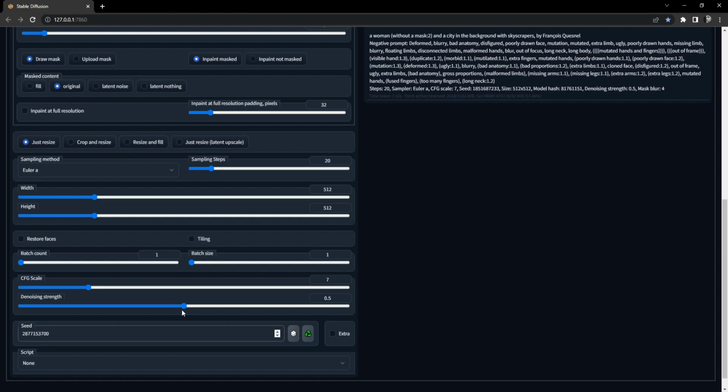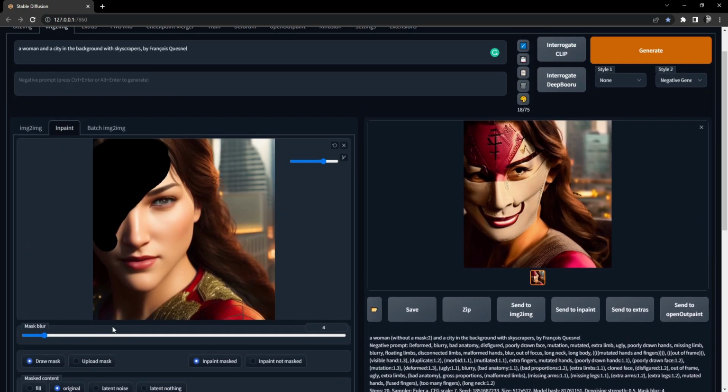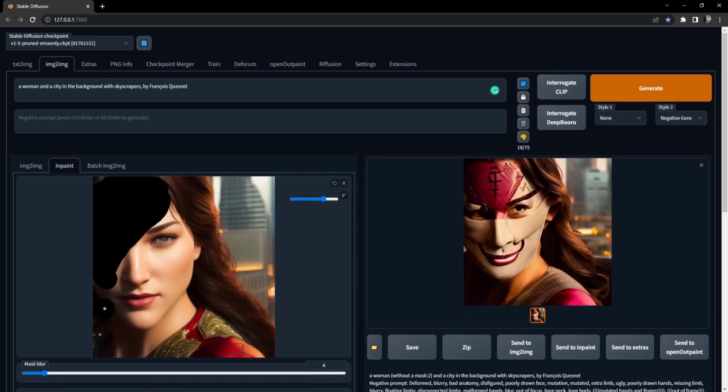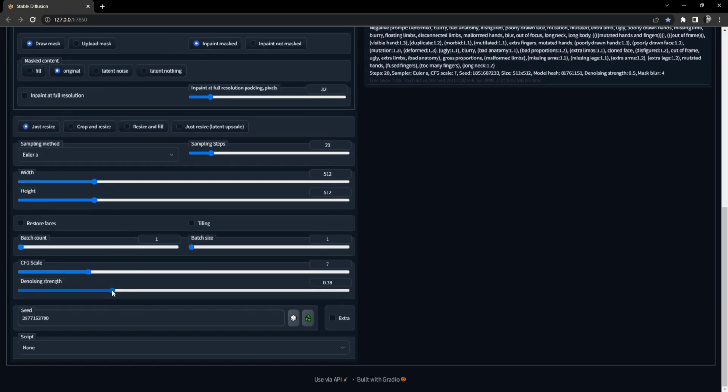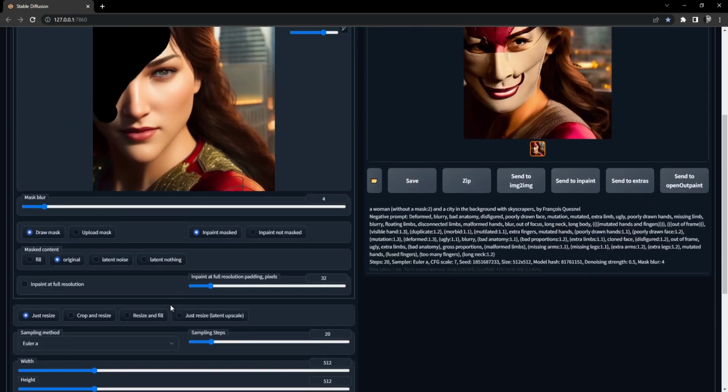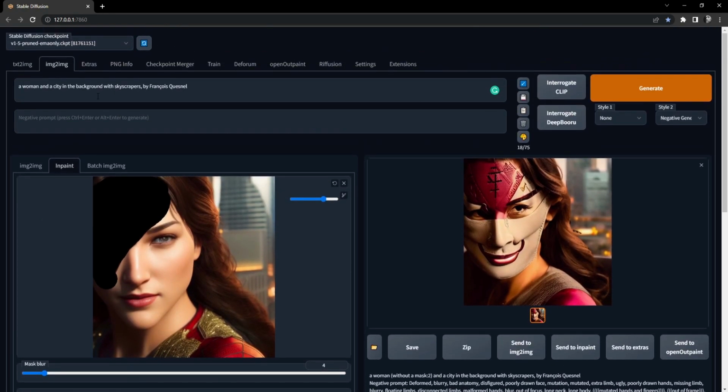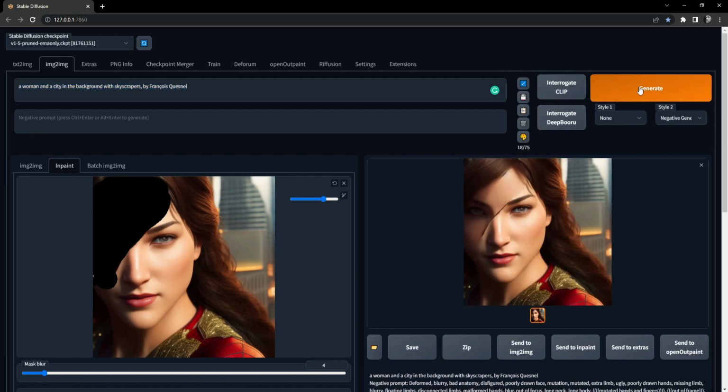So if we say that the denoising is low, it will not change this so much. But if we say that it's high, it will change it completely. So we do want to change it completely because we want to remove the mask. So we say 0.8. And now we can generate, and maybe it will remove the mask because we don't have any information about the mask over here. Let's see. So now it finally removed the mask.